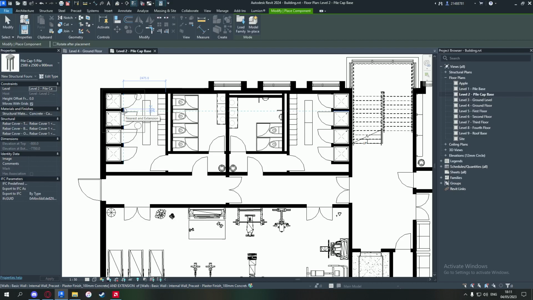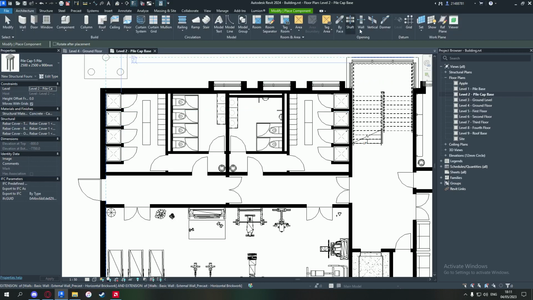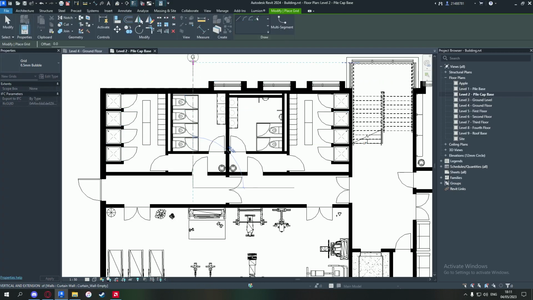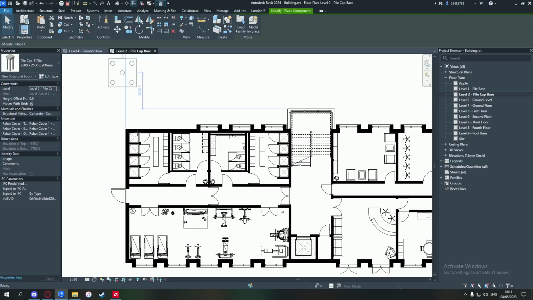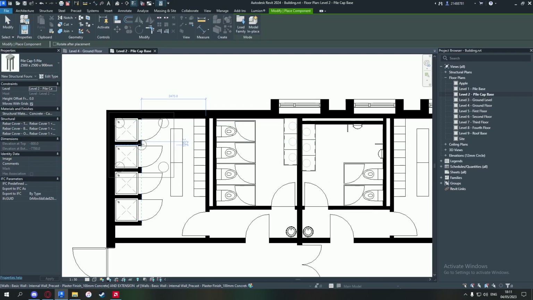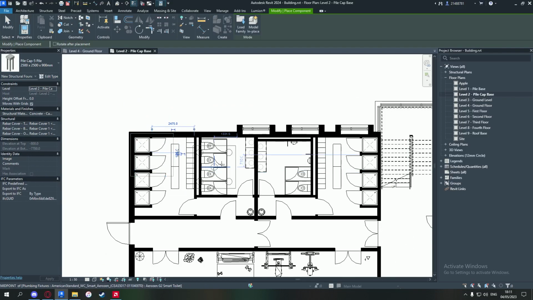So let's just say, for example, when you actually go to do it, you'll need to have grids in so you can accurately space out the piles. But just to show you, once you have that, you'll be able to snap it to a grid or place it wherever you want to place it, and then you just go along and place it wherever you need to.